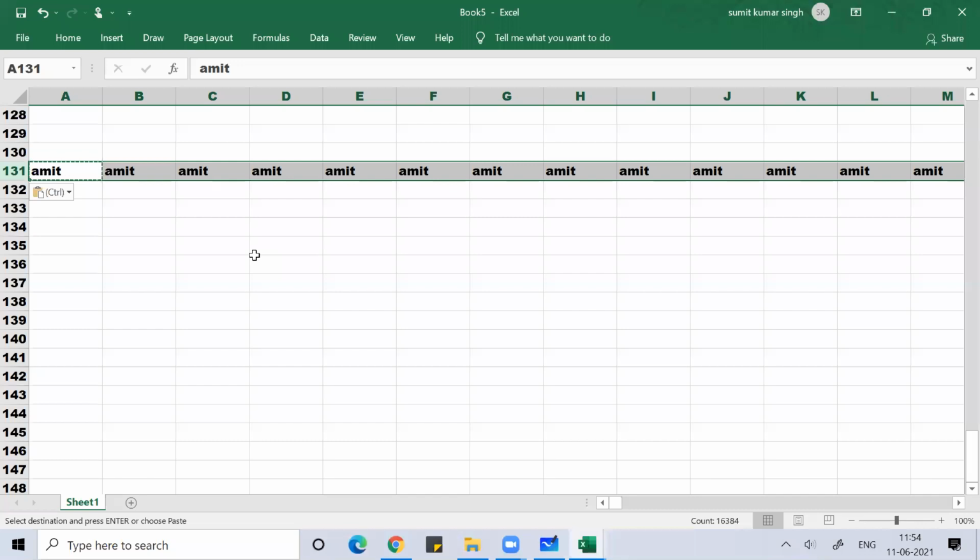Write something in column A. Copy that, Control C. Then once you have done that, press Control Shift right arrow. Then Control V.